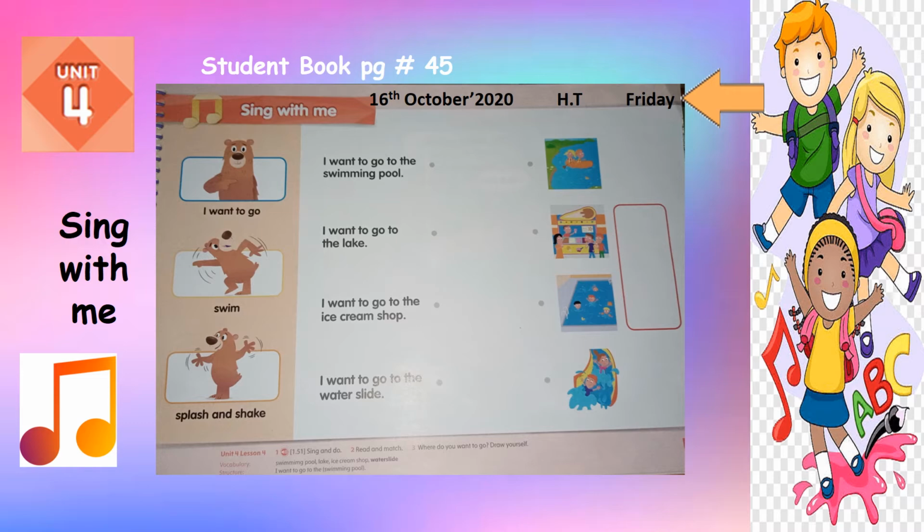I want to go to the water slide. I-W-A-N-T, want, T-O, to, G-O, go. I want to go to the, T-H-E, the. Water slide. W-A-T-E-R, water. S-L-I-D-E, slide. Match this with the last picture, that is a picture of a slide. And on the left side, can you see an empty box given? There you have to draw yourself, or you can draw something else to indicate where you are.